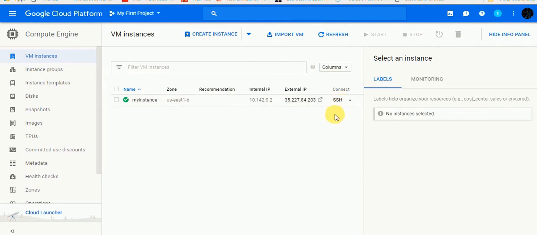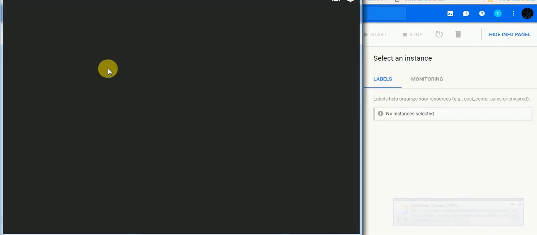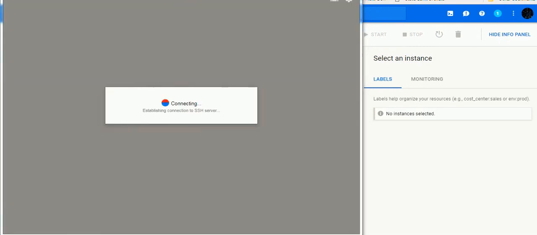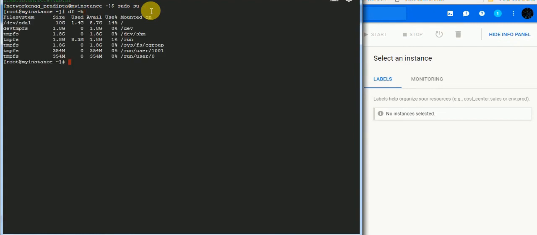There are two ways you can connect to a Linux instance. From here you can connect directly. Just click on SSH. Now it got connected. This is the console, and this is Red Hat 7.4.